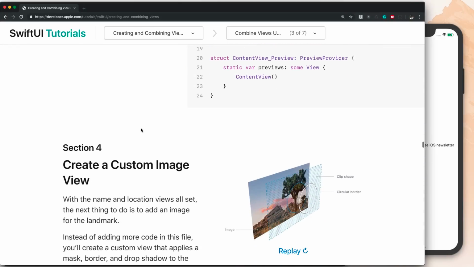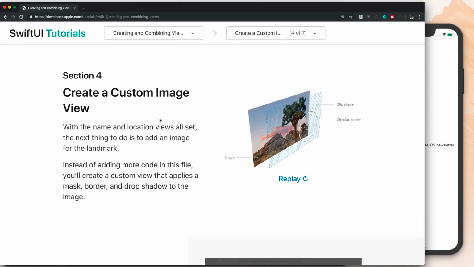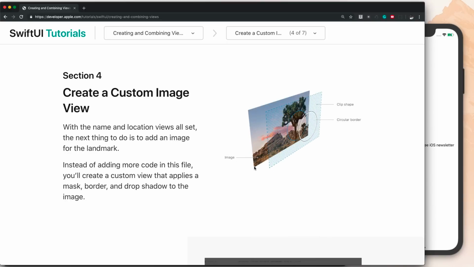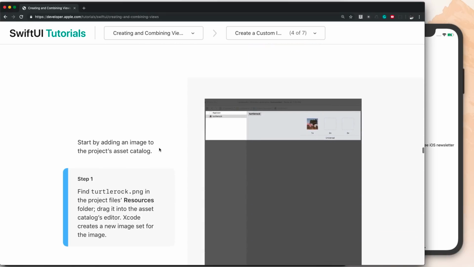There's a lot more to do, but we'll be done soon. We're now on to section 4 where we're going to create a custom image view. Now, I like this because I really love images, right? I take a lot of photos myself. If you follow me on my Instagram accounts, you know that. But let's go ahead and add an image, okay?